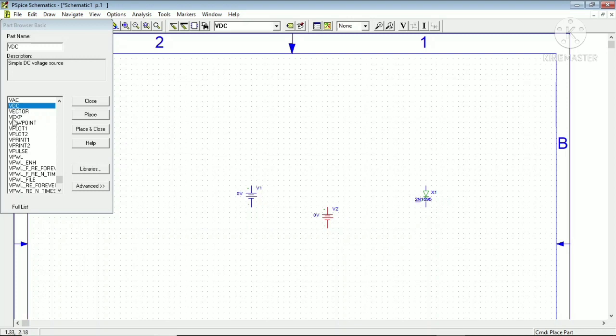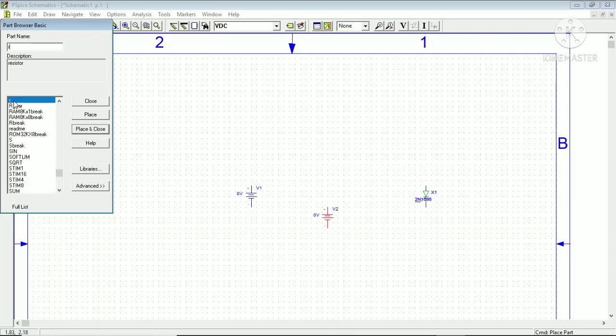Now you require the resistances. Just type R over here, small r, take place. You can take a load resistance which is going to work in series with the anode to cathode connection of the SCR, and one resistance to control the gate current. So these two resistances R1 and R2 will be there. Its default value is 1 kilo ohm. 1k means 1 kilo ohm.